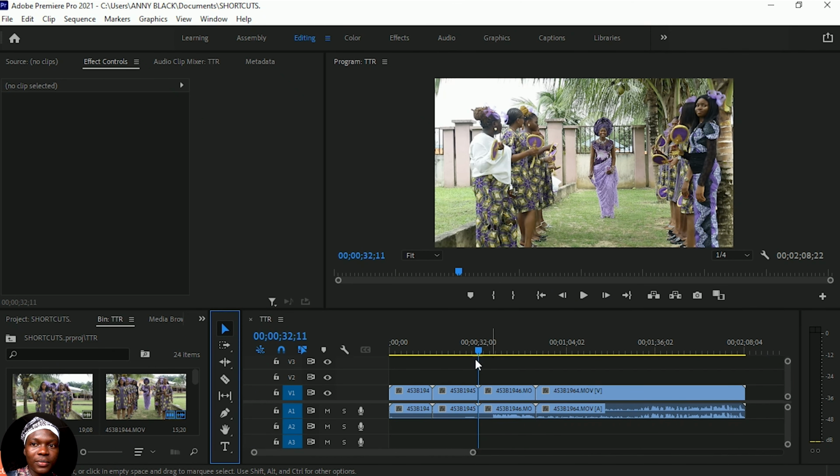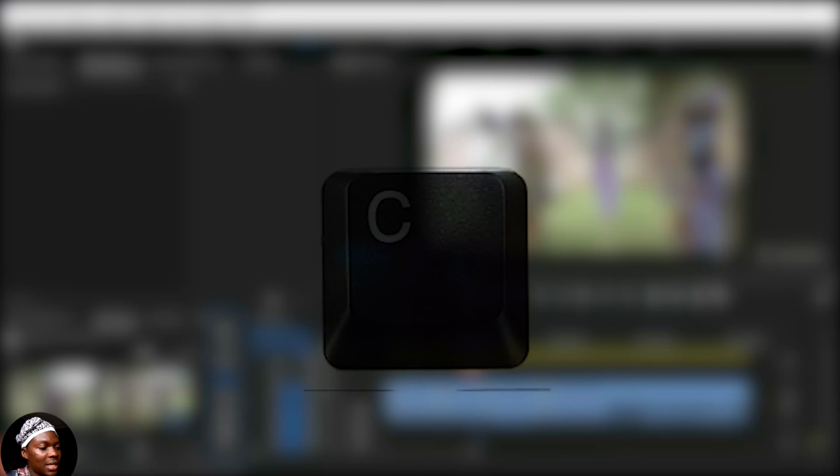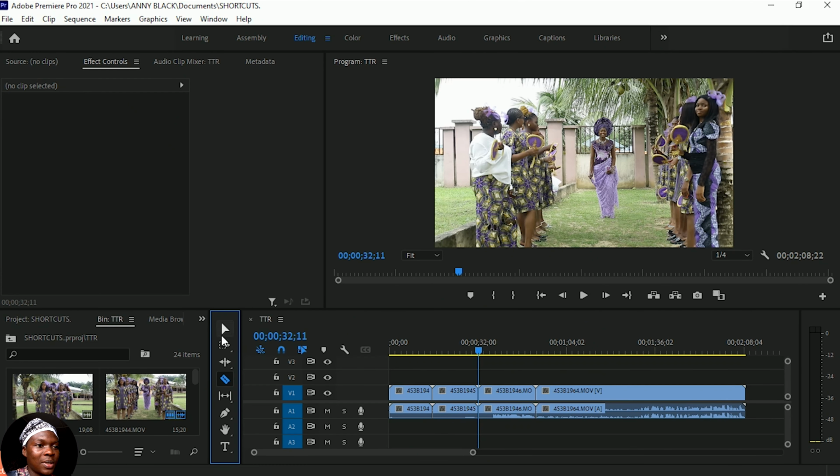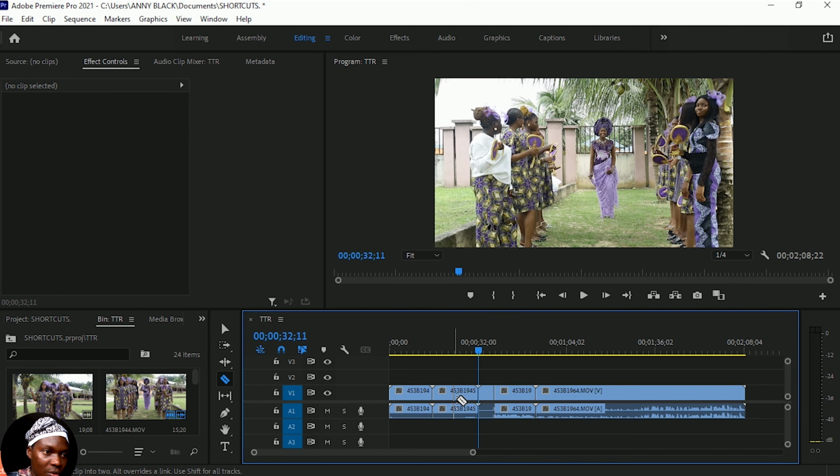Cutting this, there is a shortcut for the razor tool. This is the razor tool. As you can see, it's showing Razor Tool C. That means if you click C on your keyboard, it automatically changes from the selection tool to the razor tool. You can see it. So you cut, cut, cut, cut. What we are doing here is trying to trim out this meeting point as well. So we cut this edge as well.